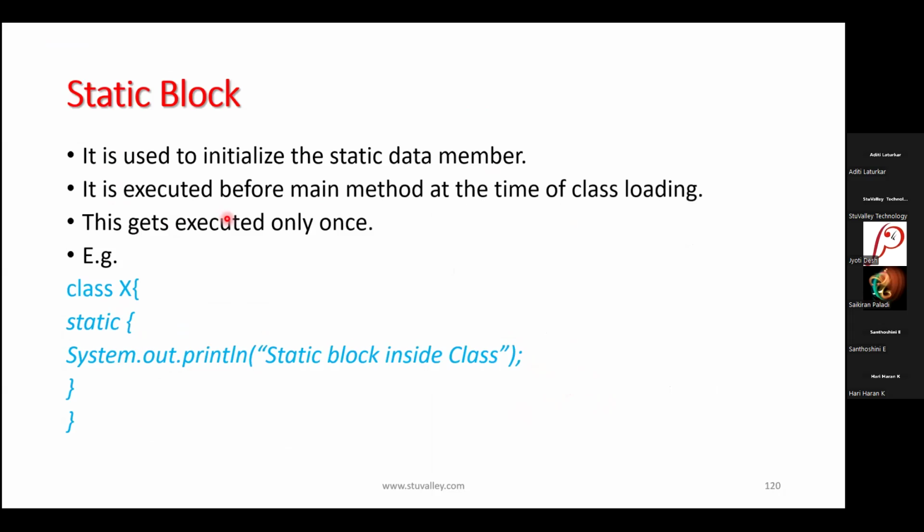Static block is mostly used for loading the libraries and library files, native libraries, etc. It is used to initialize the static data members. It is executed before the main method at the time of class loading. It gets executed first in your program, and it is also executed only once. We don't require any memory allocation for this.